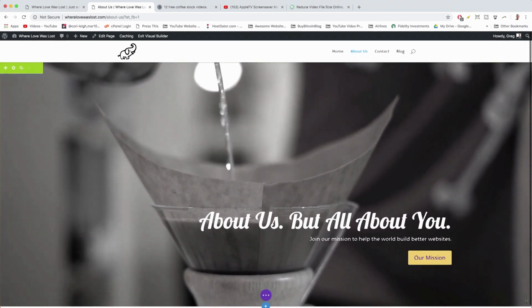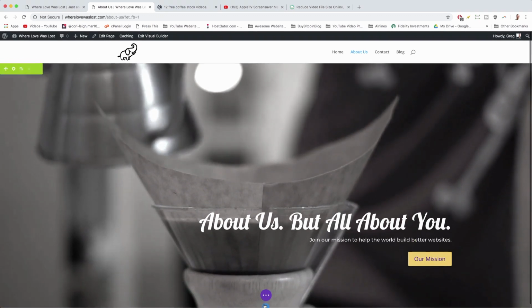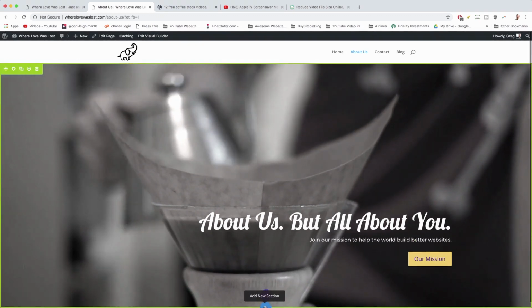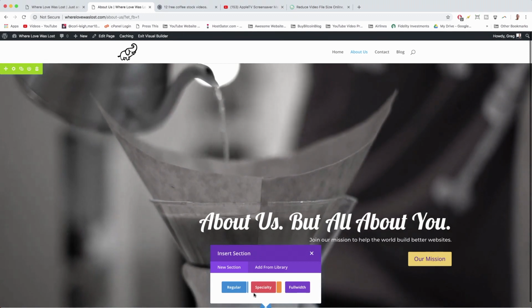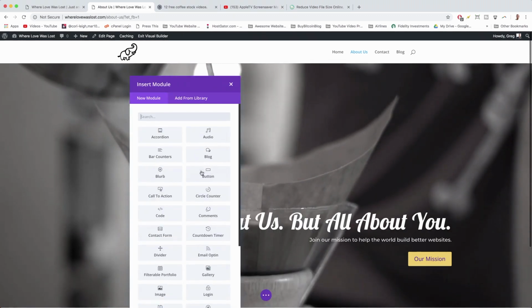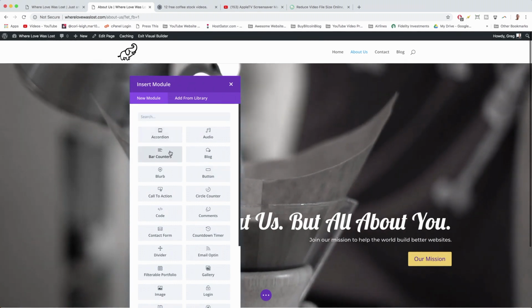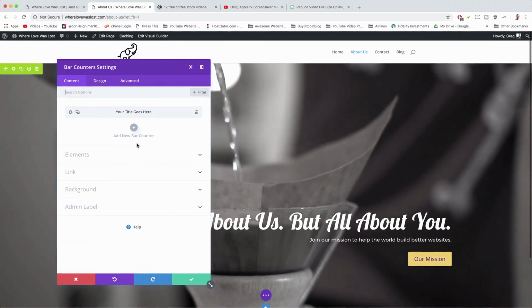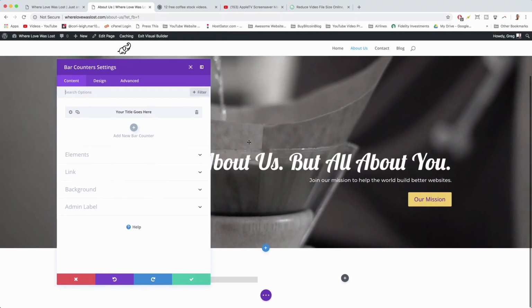So why don't we go ahead and click on the add section button at the very bottom, which is kind of hidden by our video, but we can still grab it. Got it, and regular. And we're going to do the 2-row section for once. And we're going to try using our bar counters. Alright, let's scroll down and see what we're making.